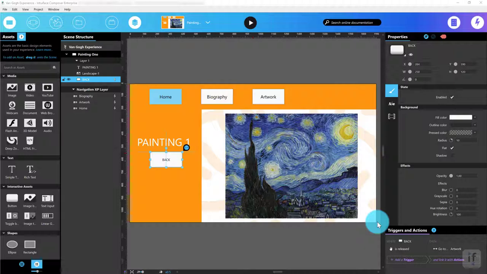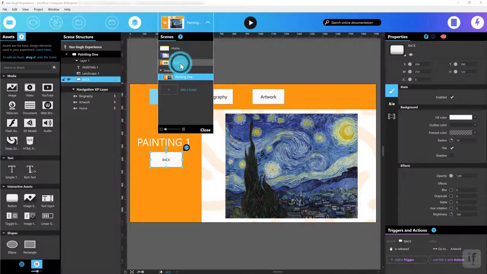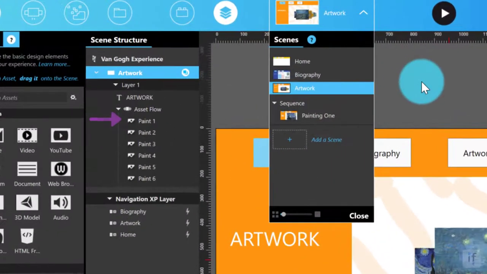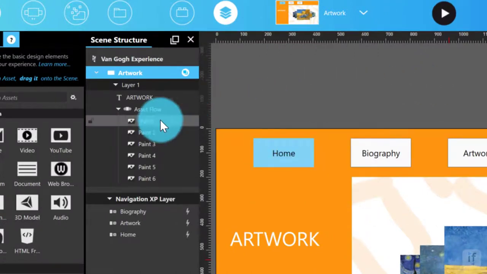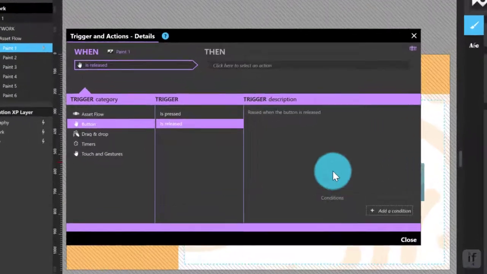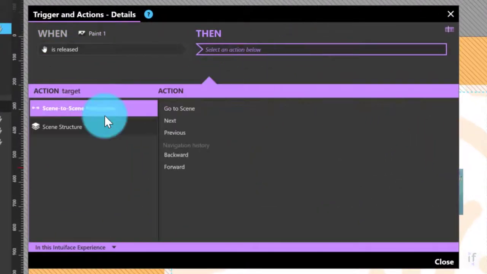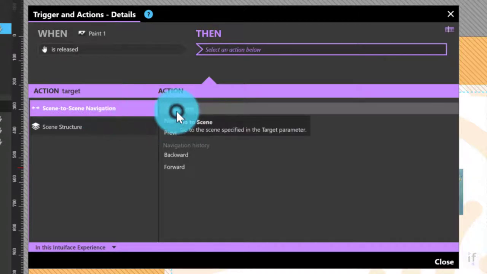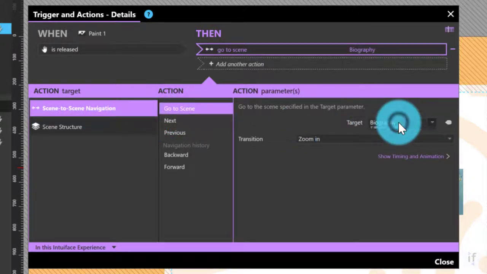Finally, let's add a navigation action to the appropriate button in the asset flow of the artwork scene. Return to the artwork scene and, using the Scene Structure panel, select the button in the asset flow representing Painting 1. Add a trigger action pair to that button so the released trigger causes navigation to the Painting 1 scene located within the sequence.